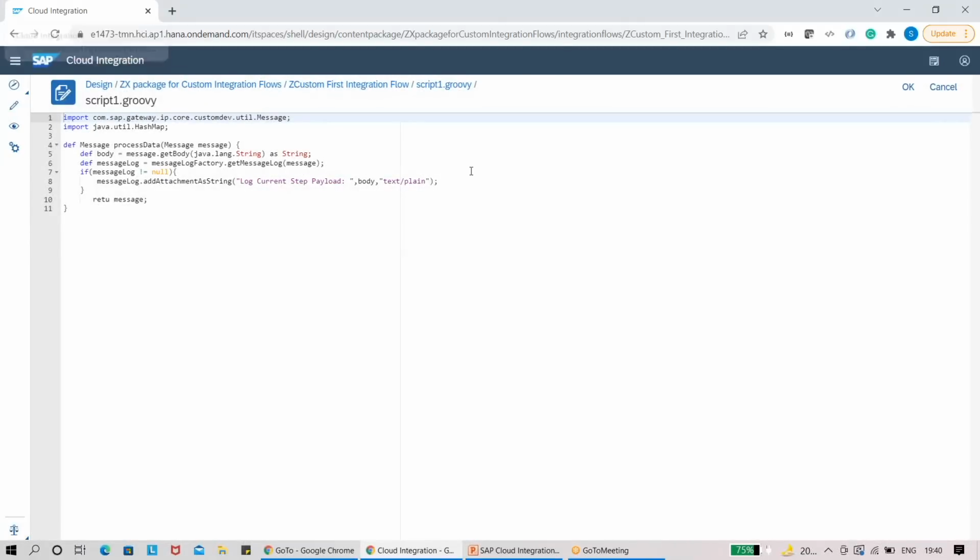This is the script we discussed. I hope the basics of the script are clear, such as what we mean by the import statement, because it provides the functionality, since the Message class resides in the standard com.sap.gateway.ip.core.customdev.util.Message. The processData method name is important. We also saw how to define the message body.